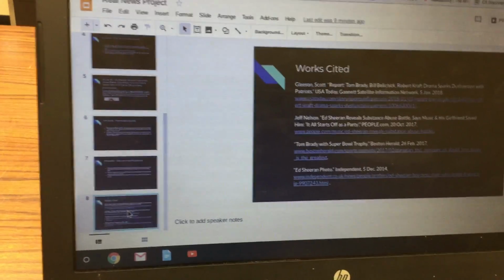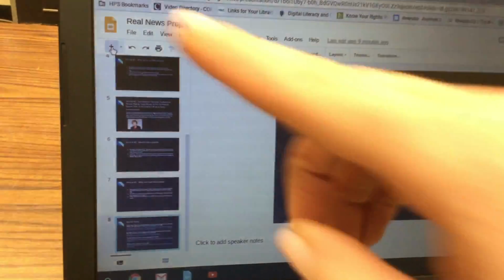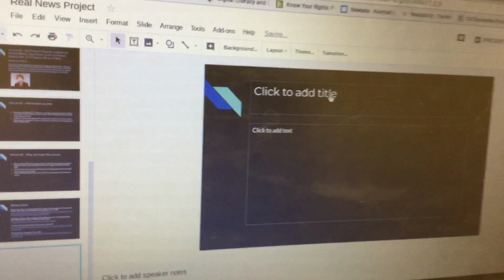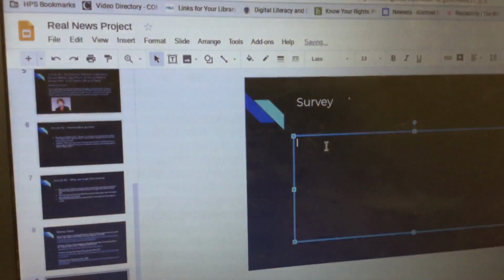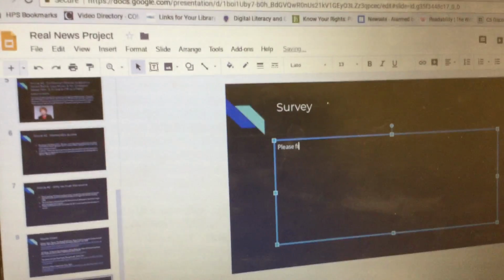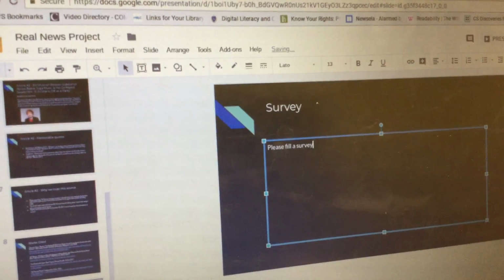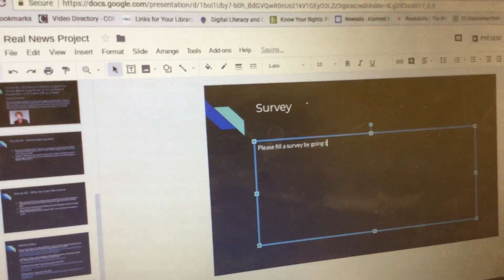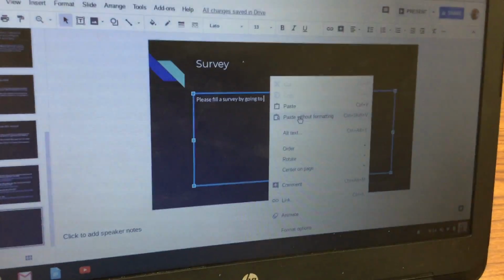Then from here, what you're going to do is click on the plus sign in order to add a new slide. And then what you want to do is click where it says click to add title and just type in survey. Then you're going to click where it says click to add text and then type something like this that says, please fill out a survey by going to, and then you're going to two-finger click on your touchpad and choose paste without formatting.